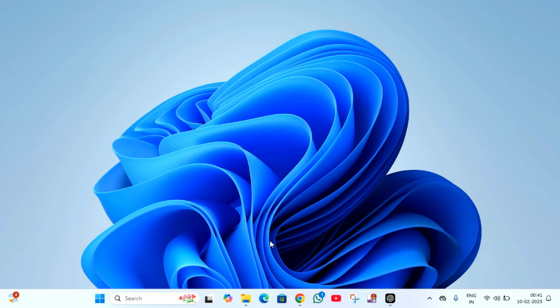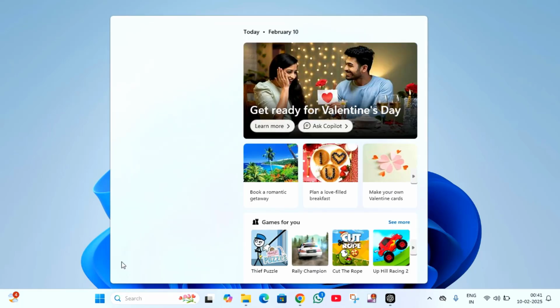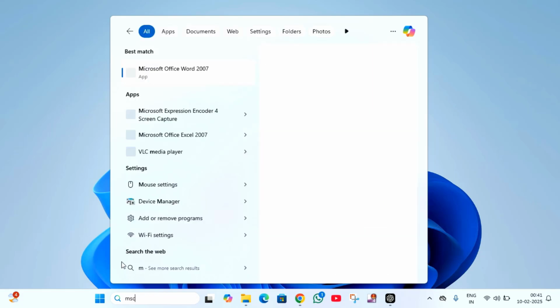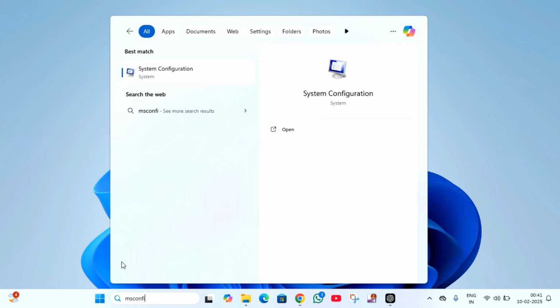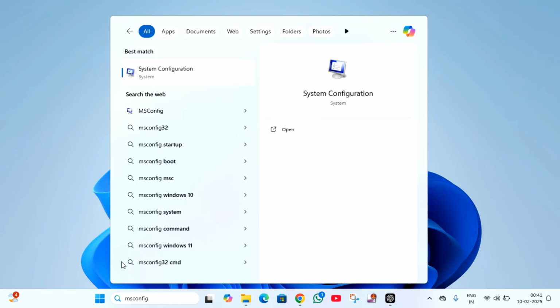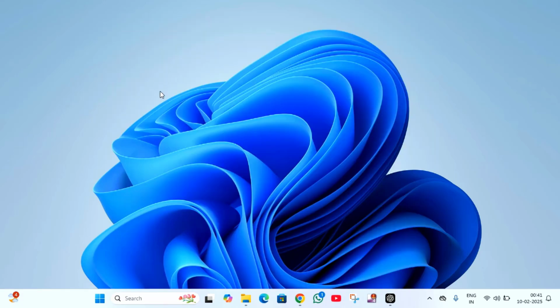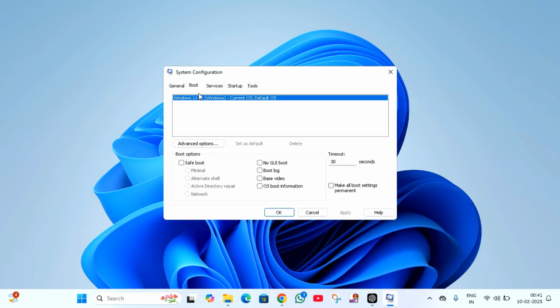Guys, if you are unable to execute the file creation process, then I will show you a simple method to do this. The first method is you have to just click on the search menu, then type here msconfig. Hit enter, or just click on System Configuration, click on Boot, click on Safe boot, click on Apply, then click on OK. Then your system will restart in safe mode.